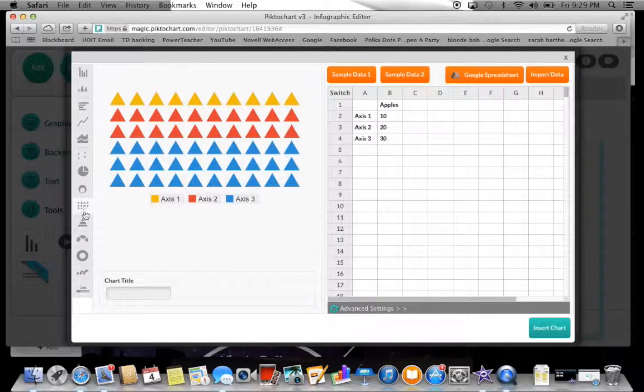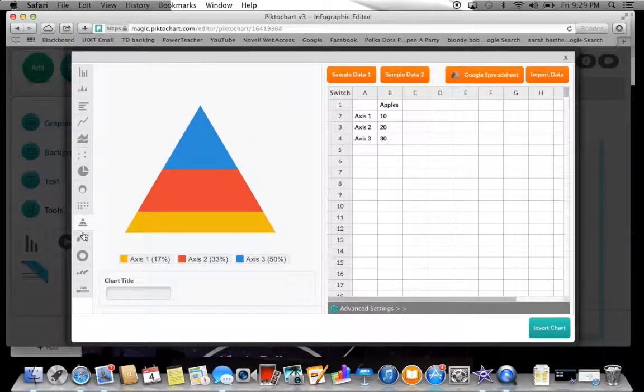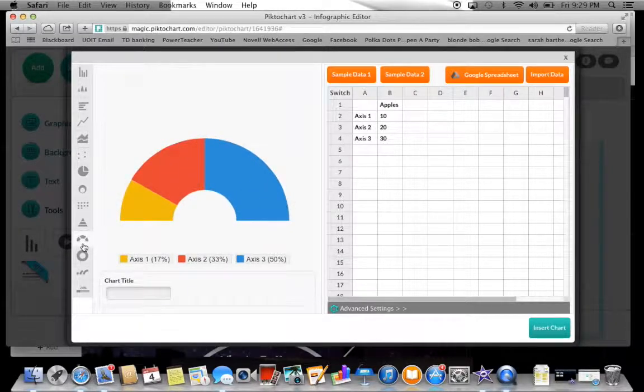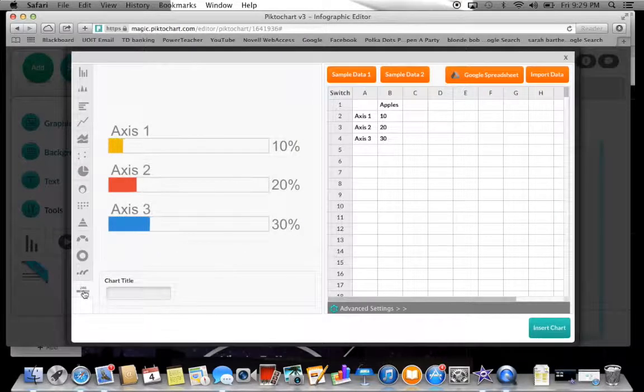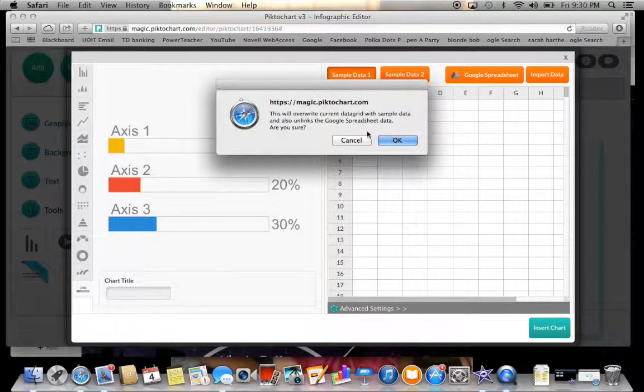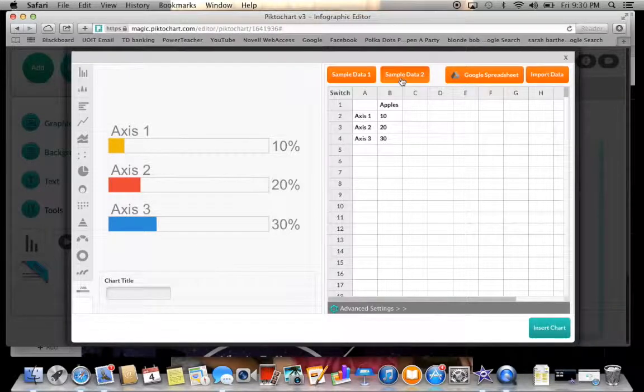Another visually interesting type, icon matrix, pyramid, etc. So there's lots of different tools that can be used. You can use a variety of different, they even have sample data that you can use.